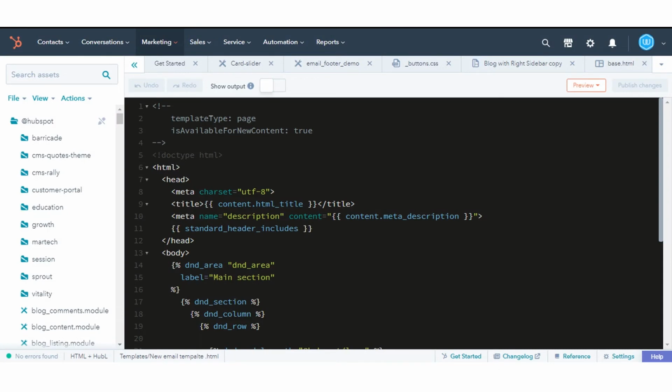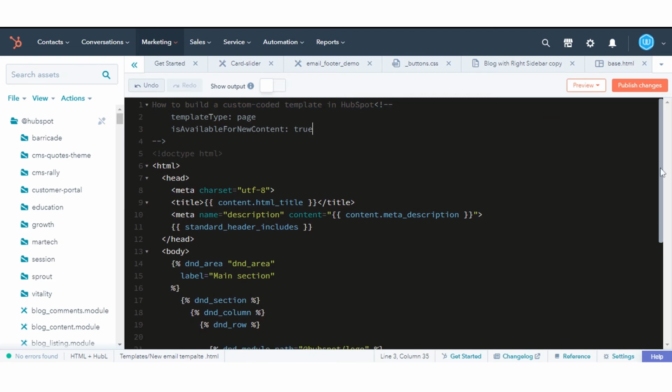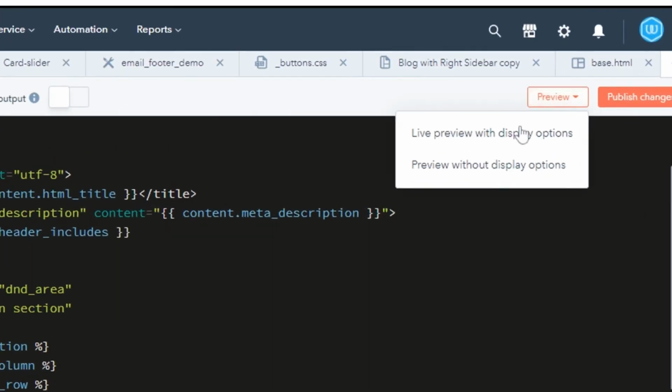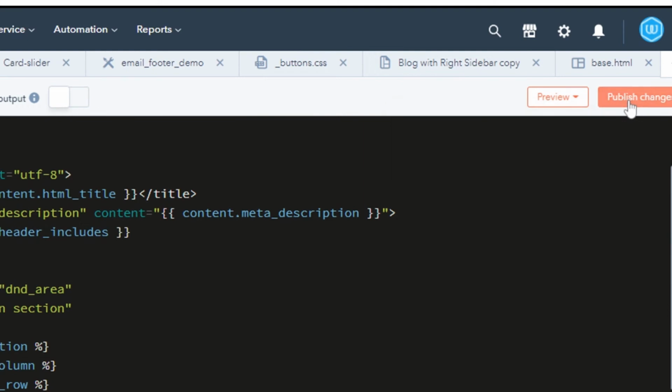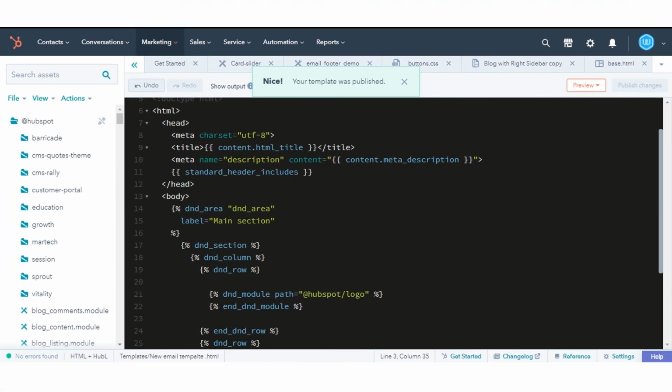Write the HTML for your page or email template. To preview how your HUBL will render, click to toggle the Show Output switch on. A panel will open on the right with the rendered preview. Click Preview to preview how your template will appear and function in the content editor in the upper right. This preview syncs with the editor and will automatically refresh as you work.